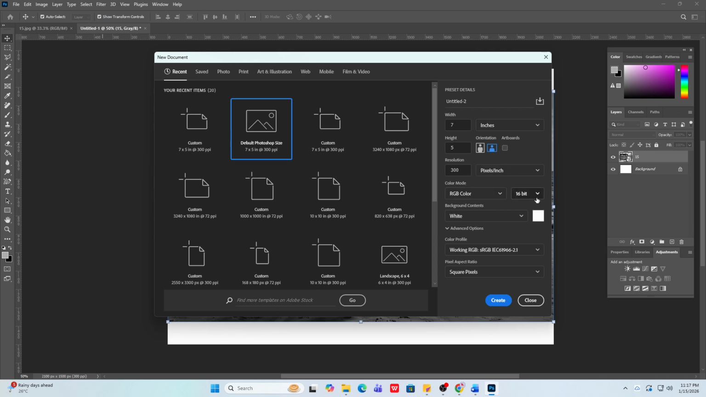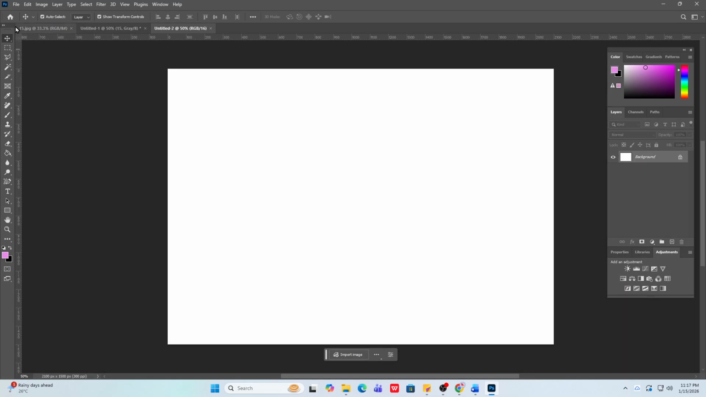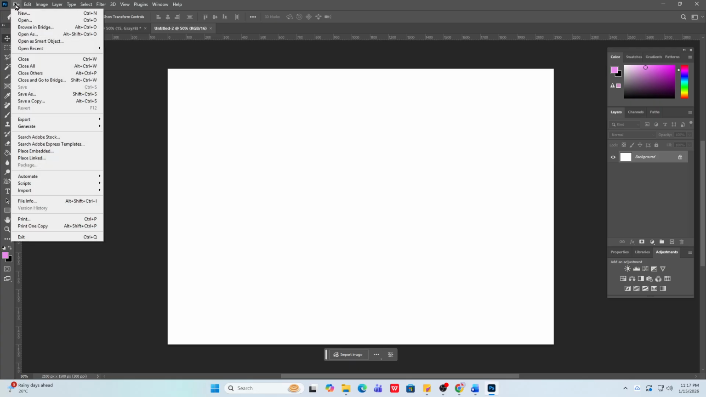Now bring your image into this document, drag it in or place it the way you usually do, and you should see it display in full color right away. From here, continue editing as normal. All your color adjustments, filters, and tools will behave as expected.